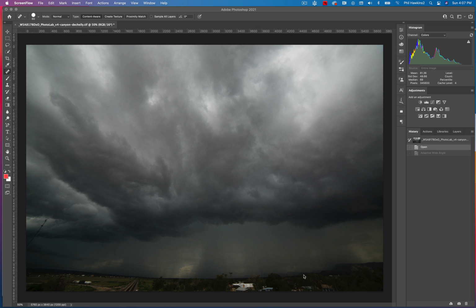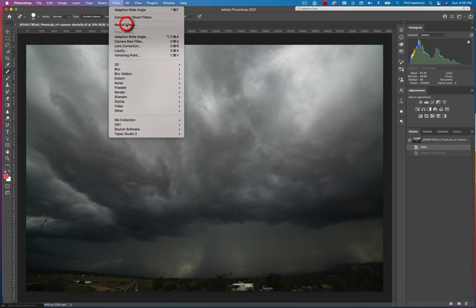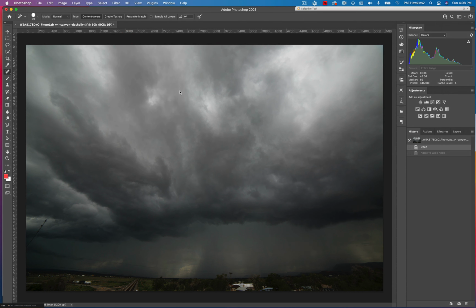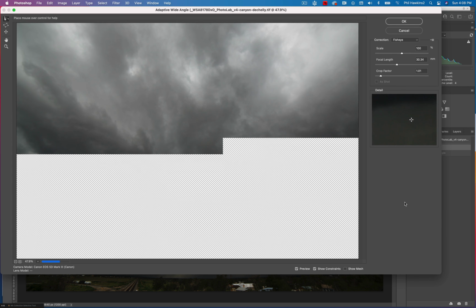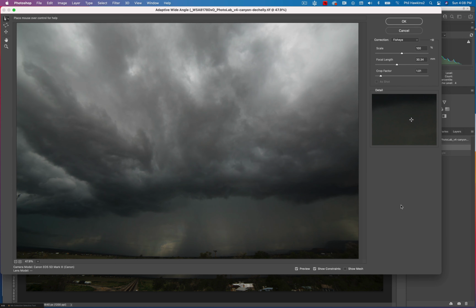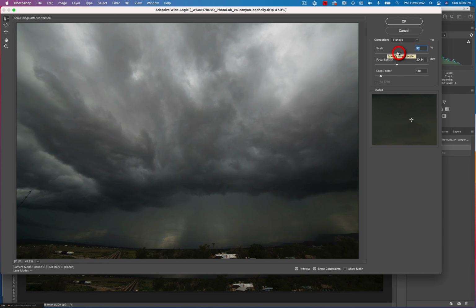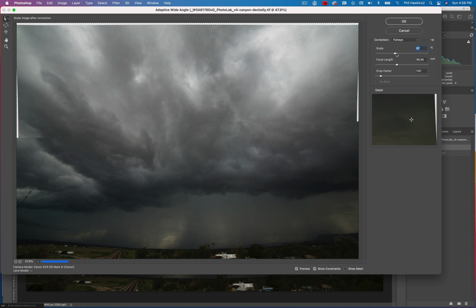So we want to correct that and get a straight horizon, and we do that with the adaptive wide angle tool. And we come up here to the top under Filter, we click on Adaptive Wide Angle, and we get this workspace that comes up, and we see that we need to reduce the scale to get more of the image into the workspace. So let's go ahead and do that.